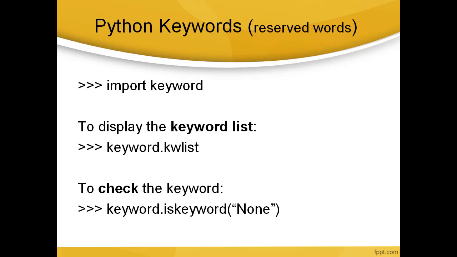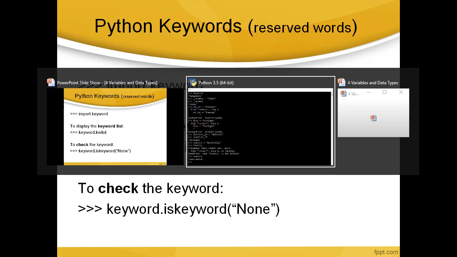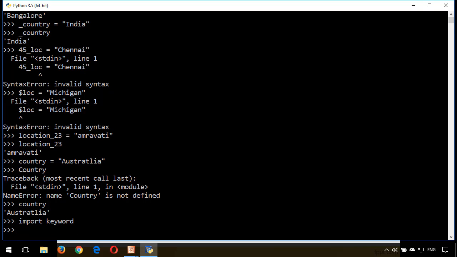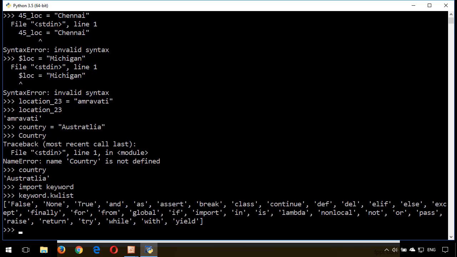Python keywords are also called reserved words. Let us see what all the Python keywords are. For that, open the interpreter, import keyword. Now to list the available keywords in Python, you can use keyword.kwlist. kw stands for keyword list. When you press enter, you can see the available keywords. Those are False, None, True, and so on.